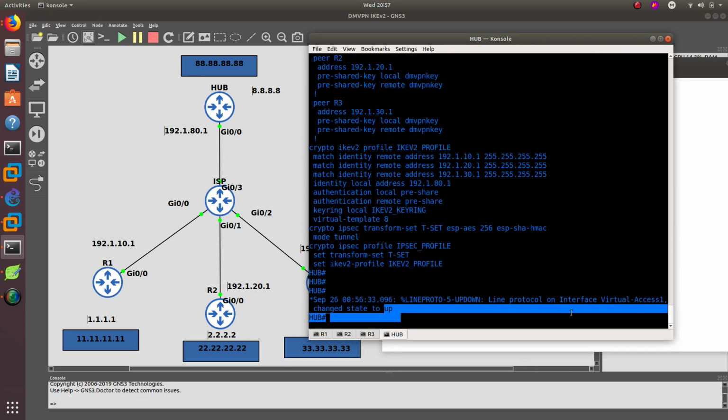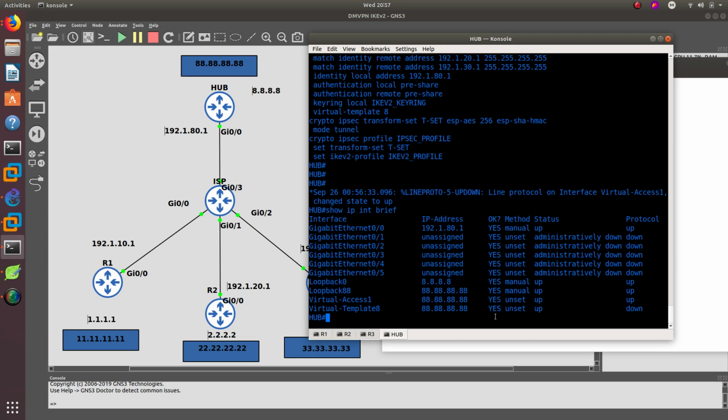You can see that we have an interface, a virtual interface Virtual-Access1. We do a show IP interface brief. We can see now that we have a Virtual-Access1 connection. And it is up and up. And this one, the protocol is down for some reason.